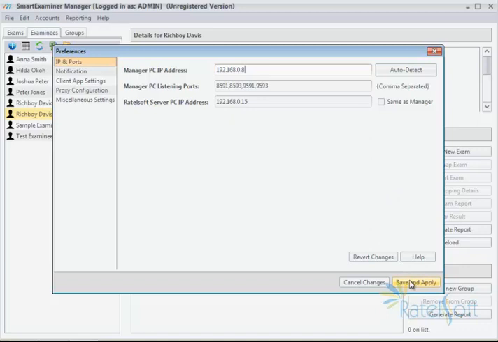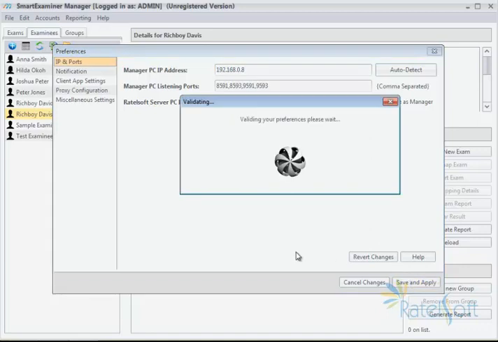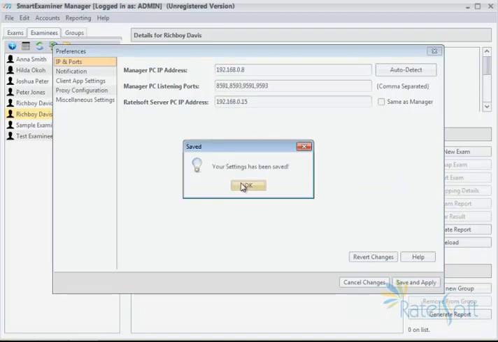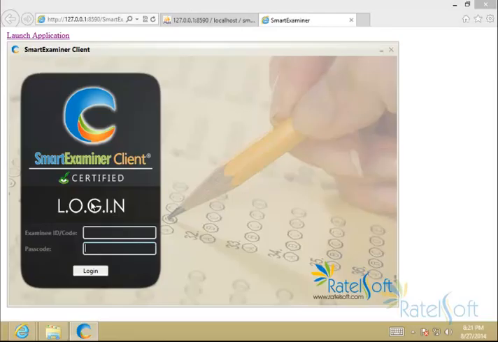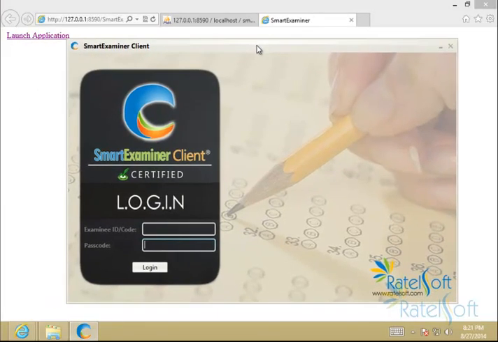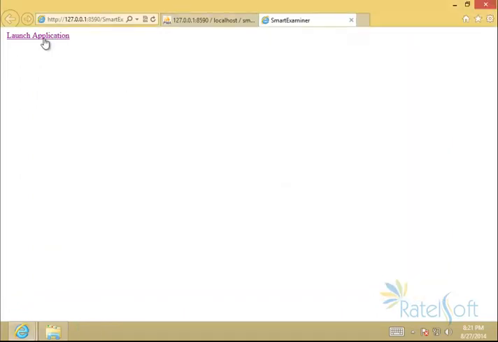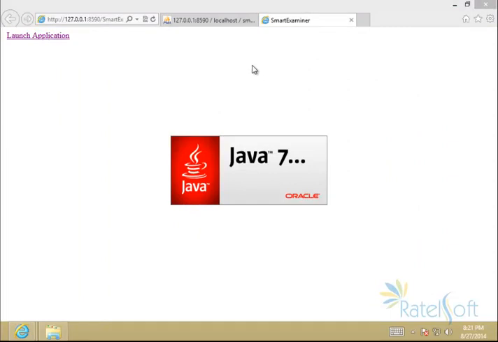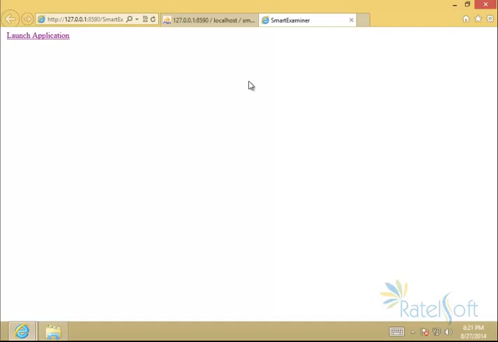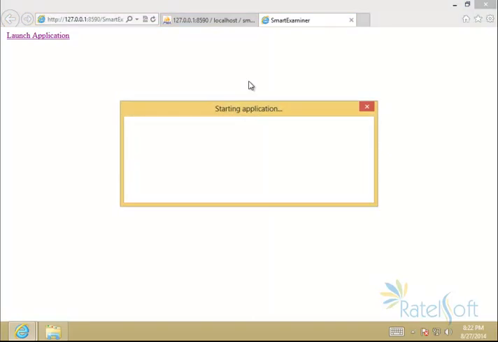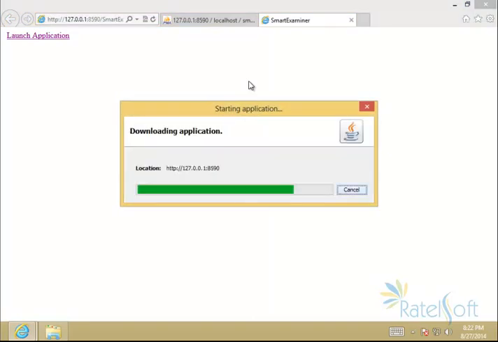Now if this is saved and applied, one thing you would need to do is to restart the client, because the client picks the address from the Ratelsoft server. So the only thing that can be done is to close it and relaunch it. That's why this configuration needs to be set before the clients actually start the exam. So one thing you can do is just to create a test examinee and verify that you can actually connect before the exam really starts.